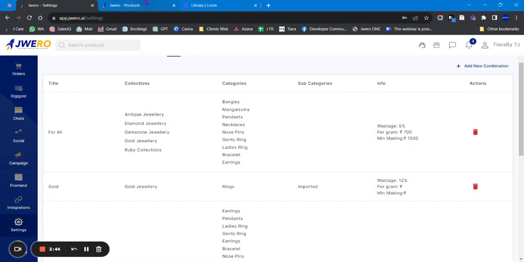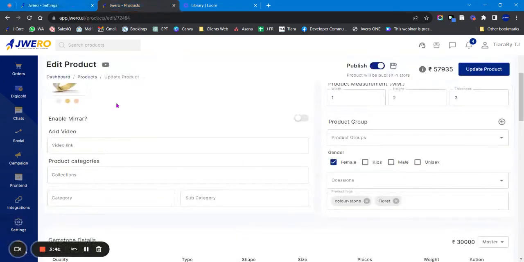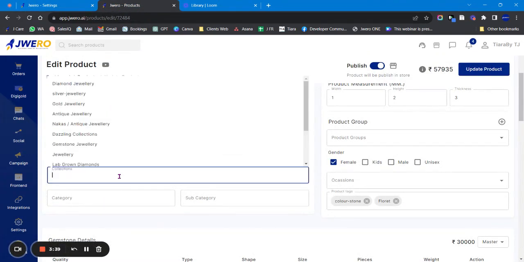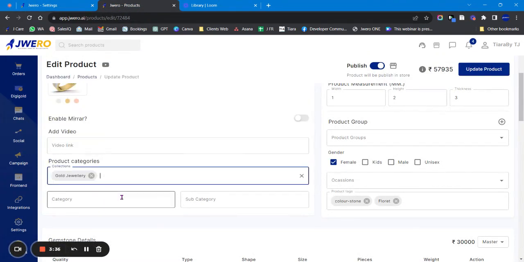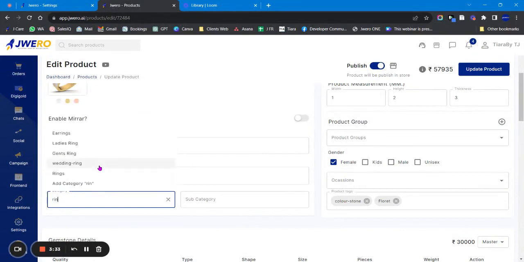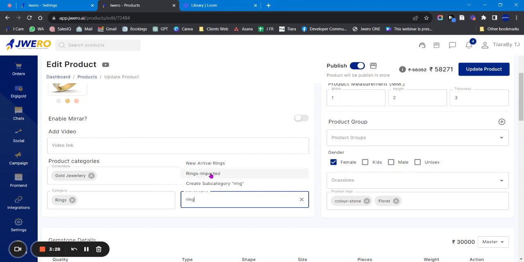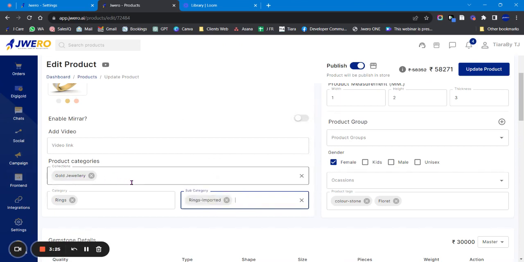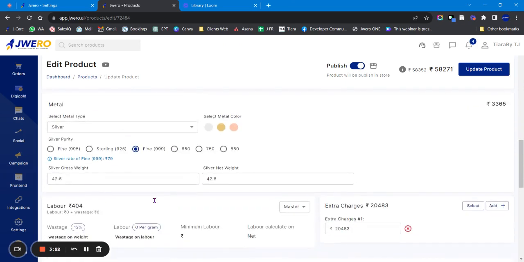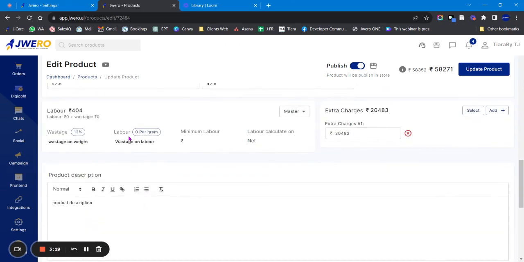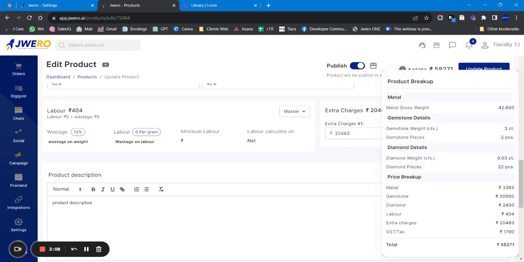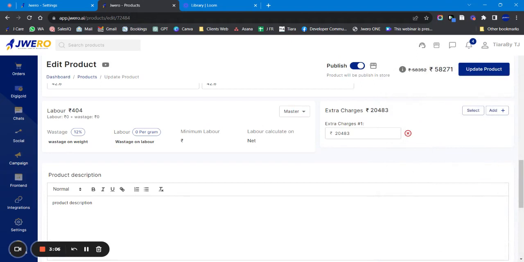Now how will this share the output? I will show you that as well. So let's say I've uploaded any of the product. I go to collection and I go to gold jewelry. Here in category, I will select for rings. So I'll go for rings, and here I will go for rings imported. So as I went for rings imported and I've set up the collection category, automatically the system calculated the labor based on the combination that I've set from my master. Right, as you can see, by 12% wastage calculation, it's 404. And if you can see here also, the labor charges are being added. So this way you are able to optimize your labor calculation.